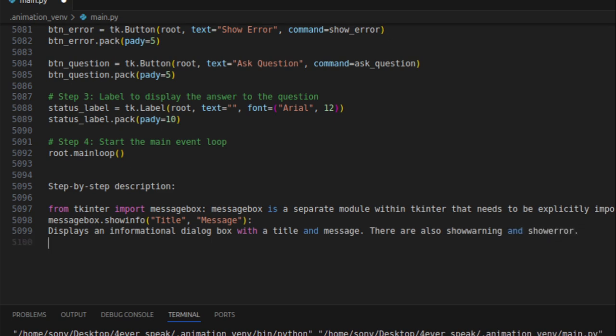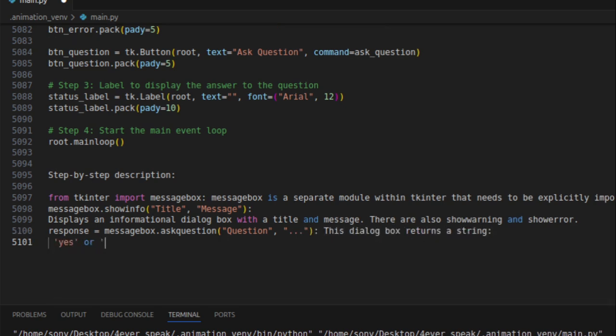response = messagebox.askquestion(title, question). This dialog box returns a string, yes or no, for yes/no buttons. Other options include askokcancel, askyesno, askretrycancel.